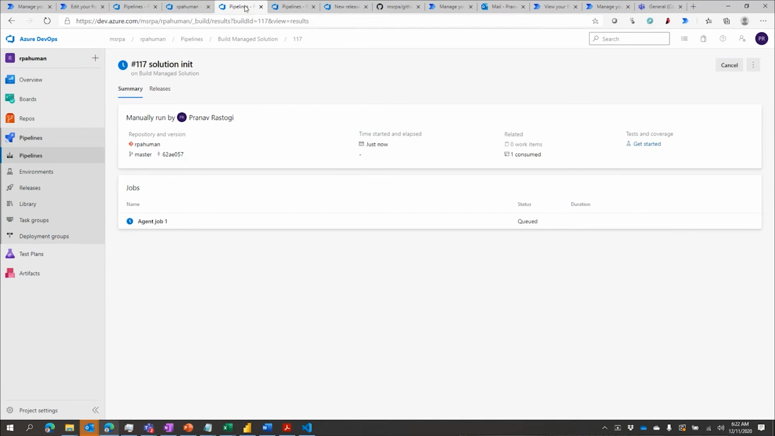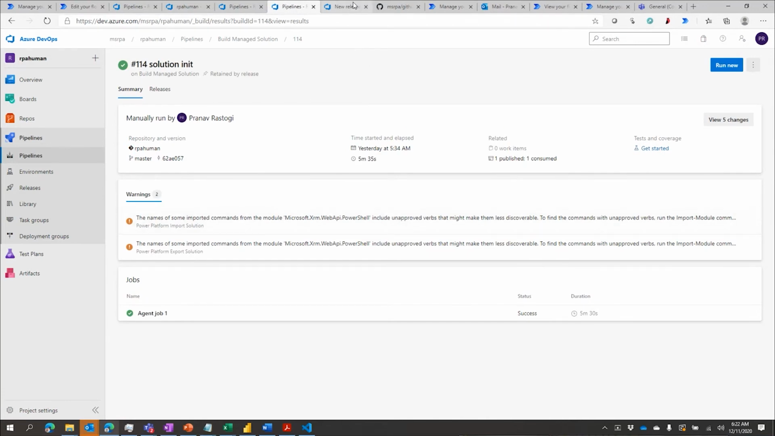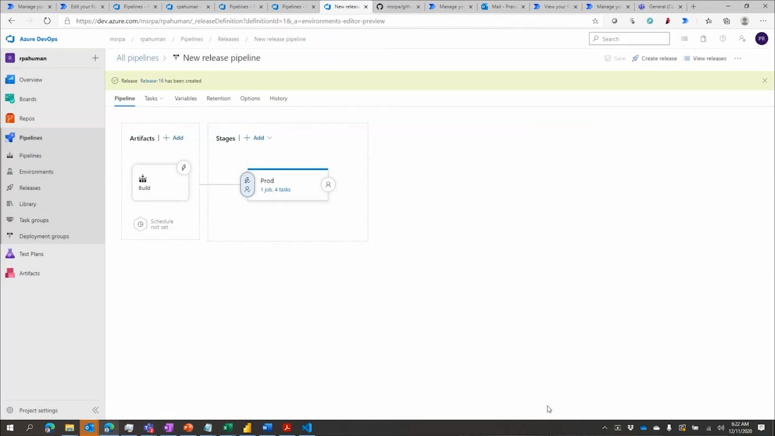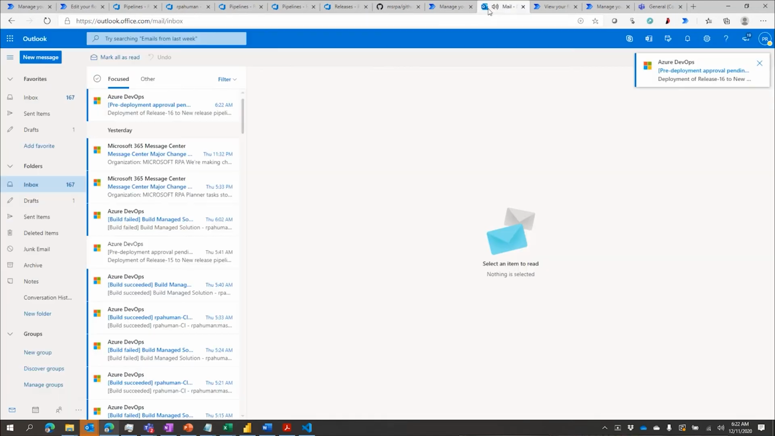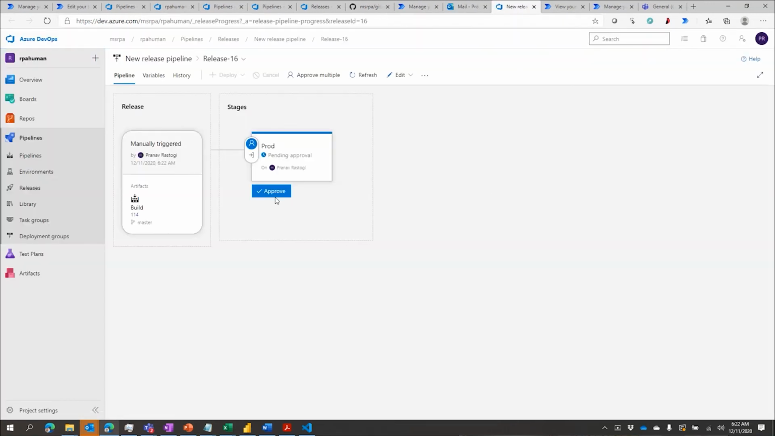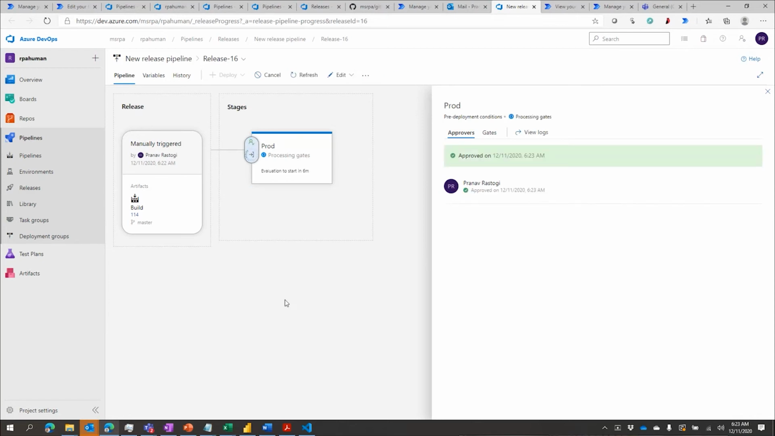And if the builds are successful, then I can kick off a new release branch over here, and I can pick the build version. So in this case, 114 was the last successful build I had. So I can say create a successful release. And what this will do is send me an email saying that this build needs to be approved. And only when I approve it will this code be deployed into production.